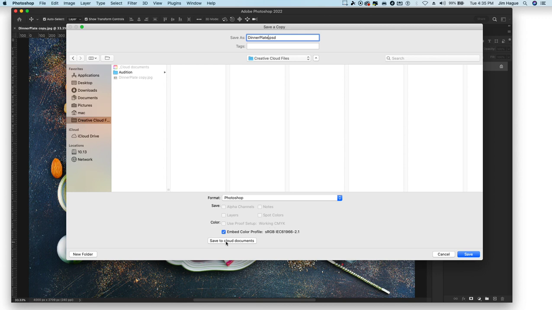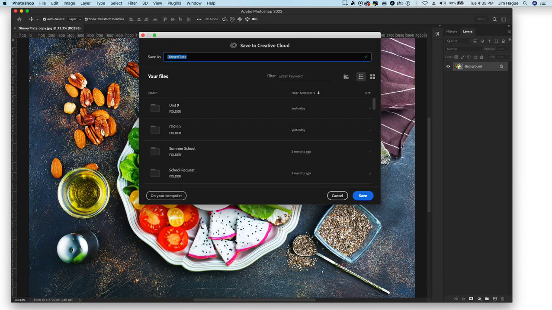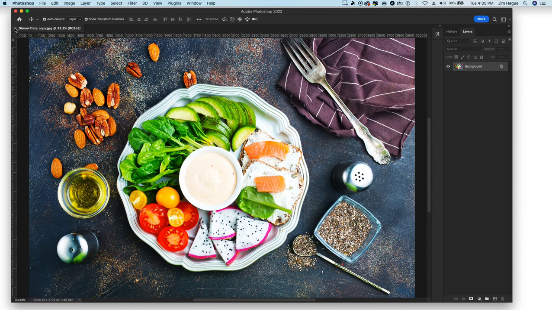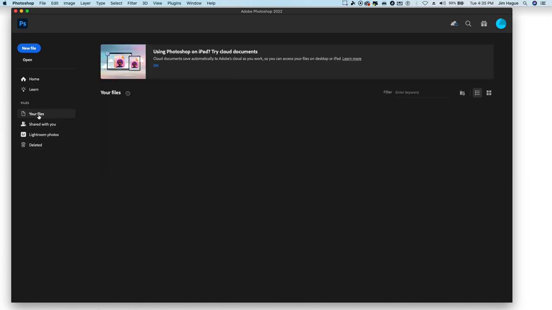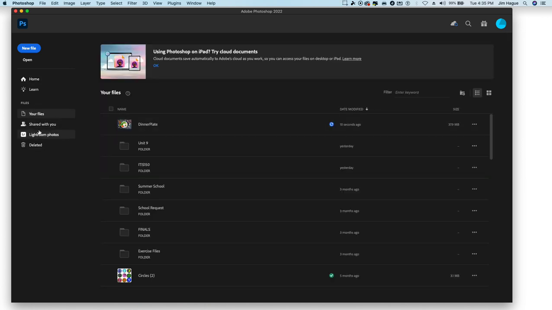Now I can save onto the cloud. Here it is to save to cloud documents, and I'll do that. It'll be called dinner plate. I've got other things in here as well. I guess I should kind of empty it out, but I'm going to save it. Then I'll go ahead and click here. And now if I go to my files, okay, there it is right there. When I say my files, that's my cloud files. So I can just go ahead and open that.